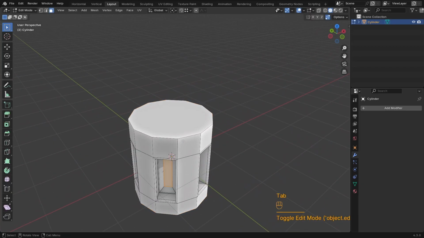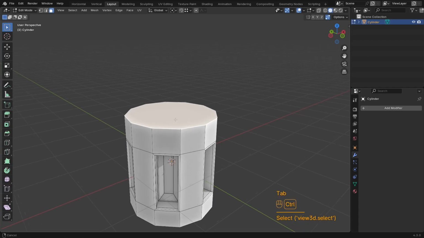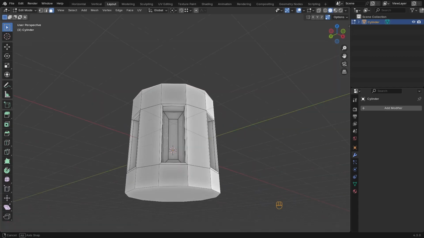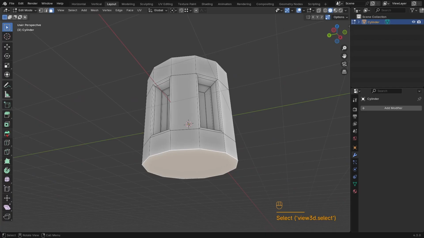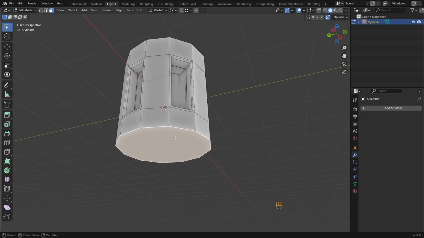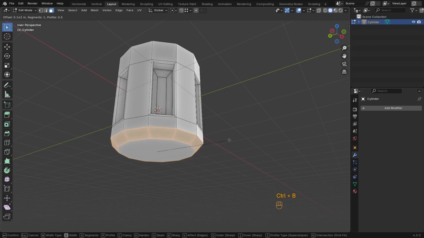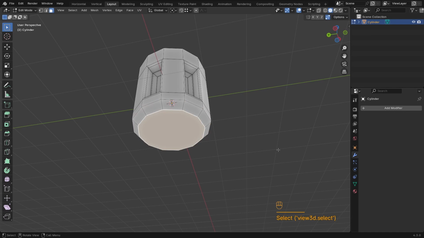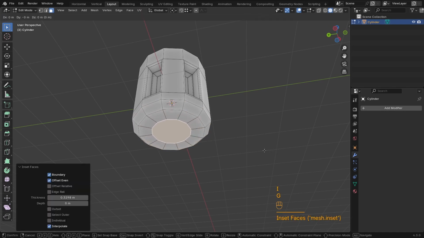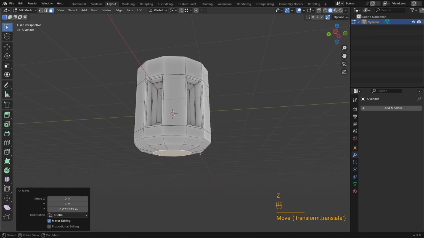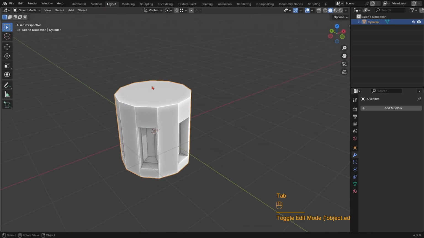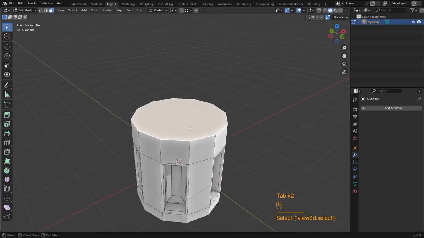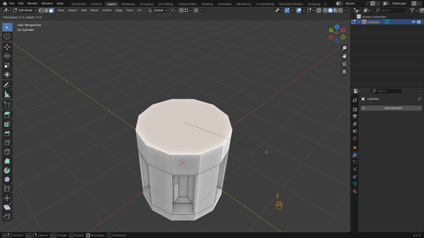Let's continue. Let's select this face first, and then we have the other option, which is bevel with Ctrl B. We can press Ctrl and B to bevel this part very easily. And then select this part and press I to inset the face and just move it down a little bit. That's great. Now let's select the top face, and we want to press I to inset the face again, just a little bit, not too much.